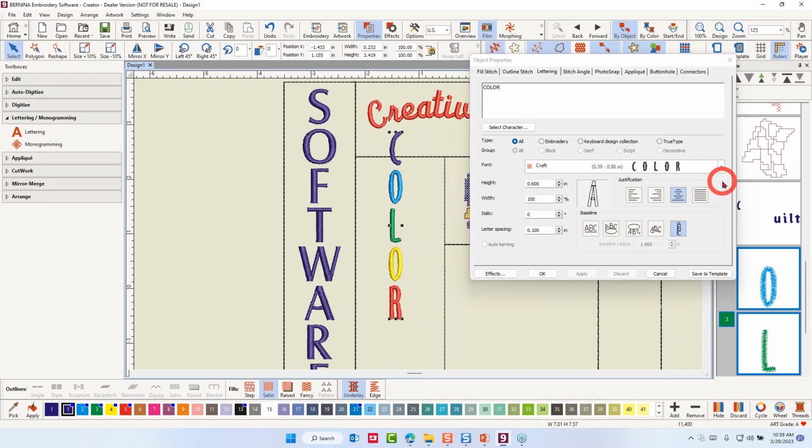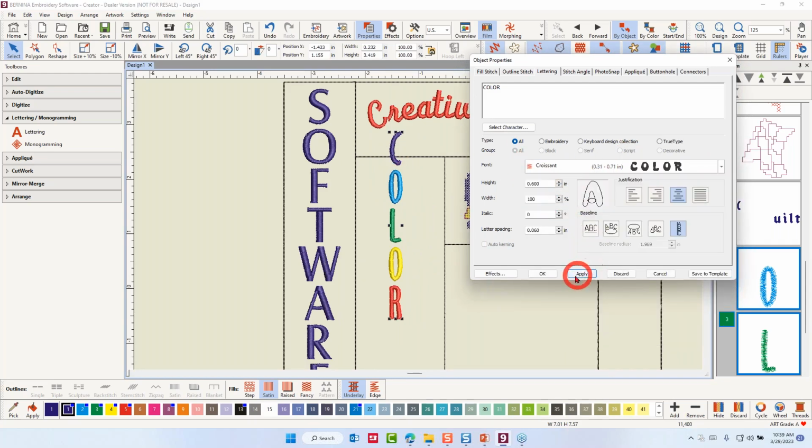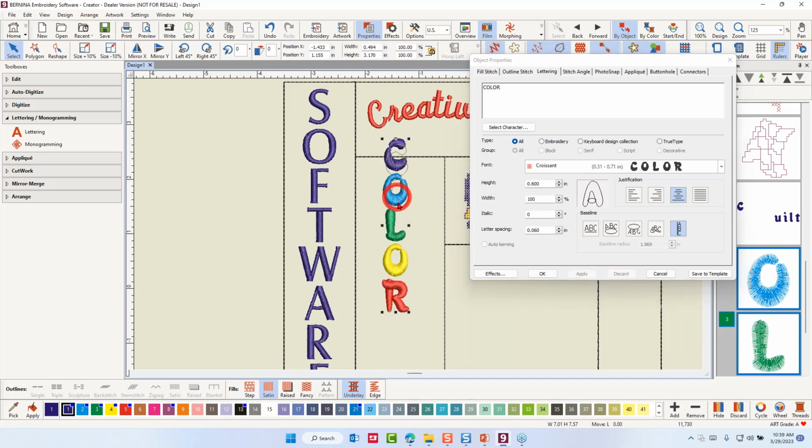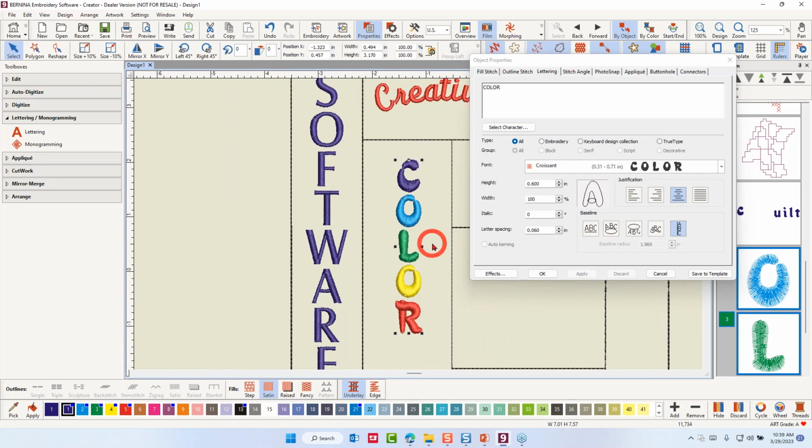Okay, now I didn't get my croissant, so I'm going to go back and select that and apply. And now after 3 tries, I have the right word and the right font. All right, now what I wanted to show you with this: I've generated the lettering and I want them spaced further apart.